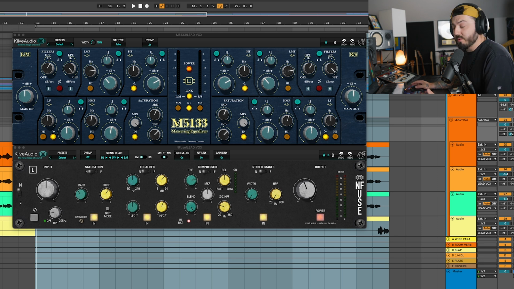Using these two plugins allowed me to make contrast between the vocal and the really, really dark instrumental. And I'm really happy with the way that these now sit on top of the mix. They're bright, they're in your face. I love it. So yeah, props to Kiive for making these amazing plugins, man.